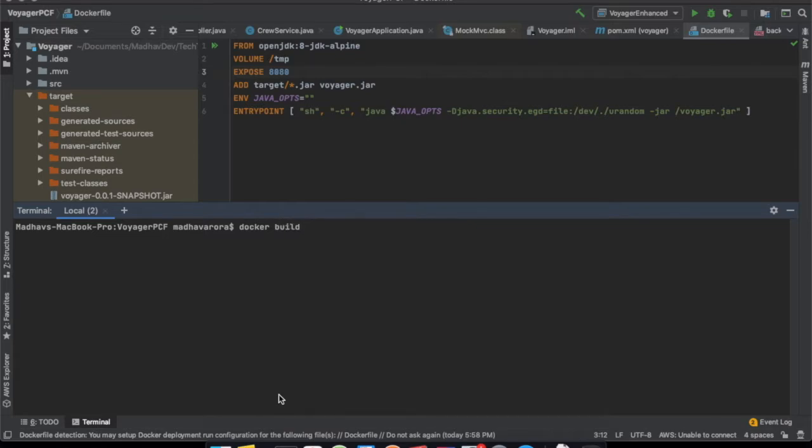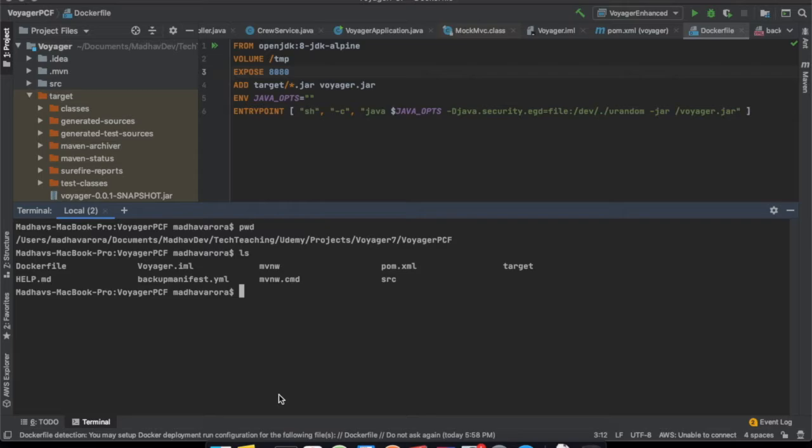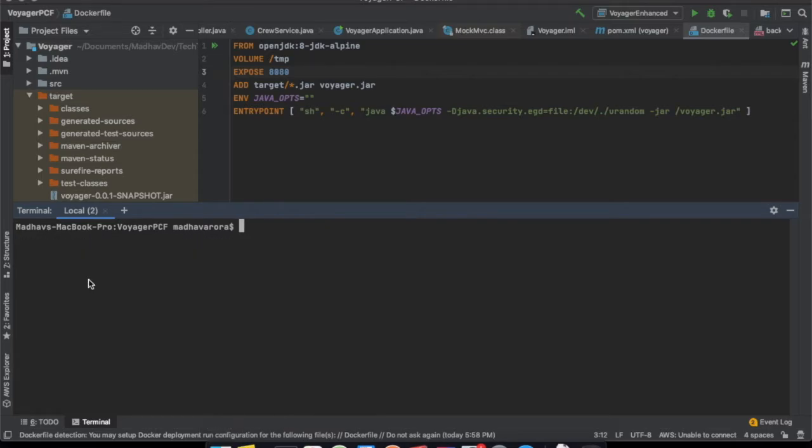Okay, so for Docker build, what I need to give is the current location of my Docker file, right? I'm in the current directory, because if I do an ls here, you can see that I have the Docker file here. So I'll do a Docker build, give it the current path, give a -t option. Along with that, I'll provide my image name.